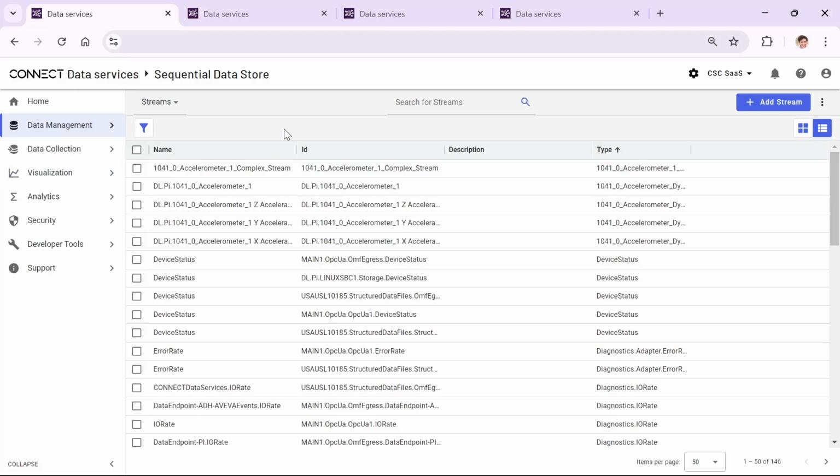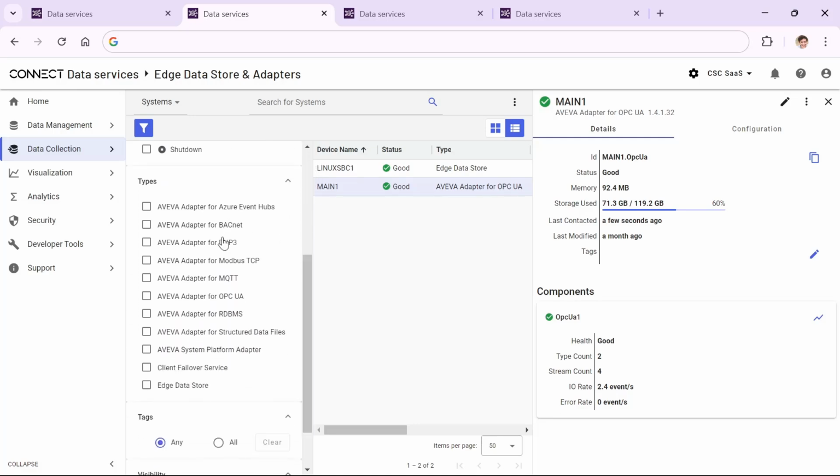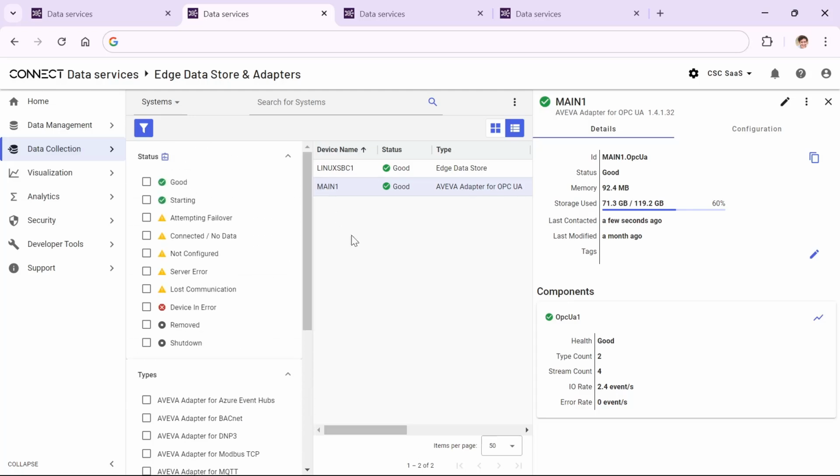Now, let's talk about other ways of getting data up into the cloud as well. Here I'm looking under data collection, Edge Data Store, and adapters. You can also directly send data from industrial pieces of equipment and data sources up to the cloud. With Connect Data Services come adapters, lightweight software components that can be installed in everything from Windows to Linux to Docker containers to collect data from industrial sources, say a BACnet controller, a Modbus TCP device, an MQTT broker, an OPC-UA server, even a database, or just structured data files and more. These allow that on-premises data to be collected, encrypted, buffered, and sent directly right up to the cloud.